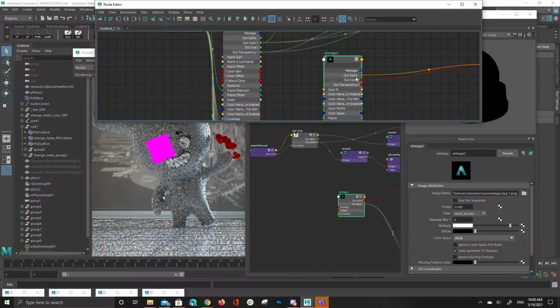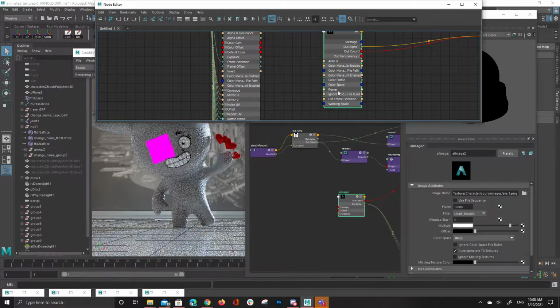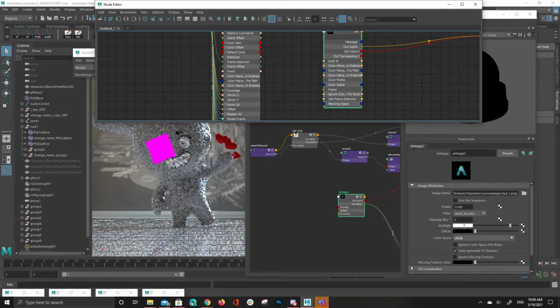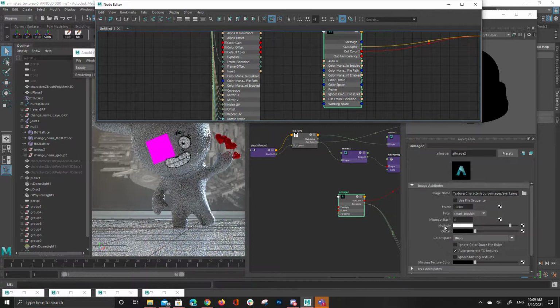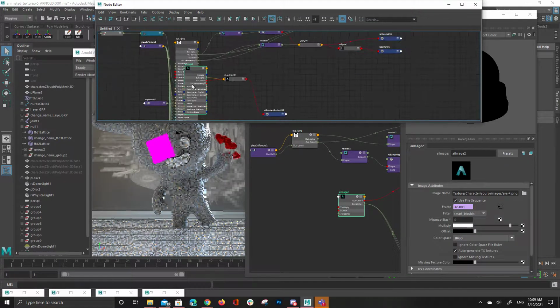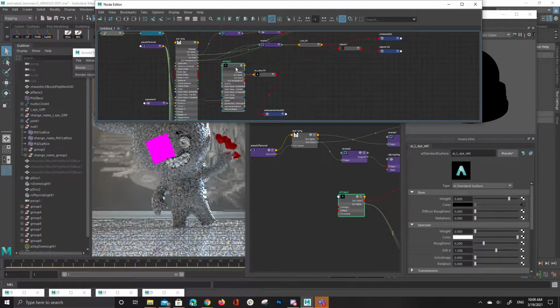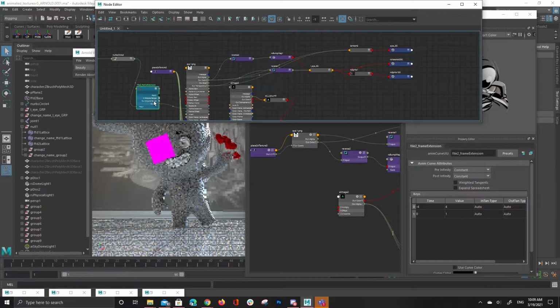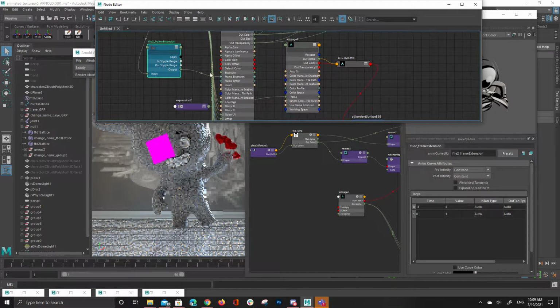Now the Arnold material does have a frame option as well. Now, before we can use that though, you can see that I don't have use file sequence turned on. So I do need to turn that on first. So it is taking on my sequence of images. And then I just need to make sure that the output from this guy is connected into frame. So an irregular file texture goes into frame extension. For the Arnold one, it goes into frame. And we're replacing the expression that gets generated when you turn on use sequence.